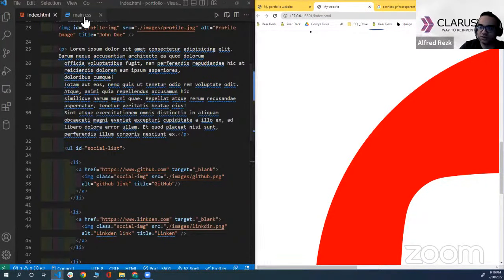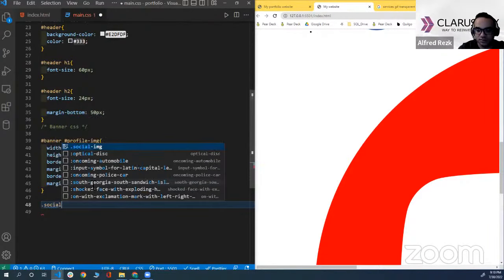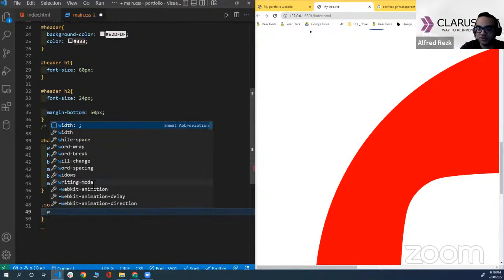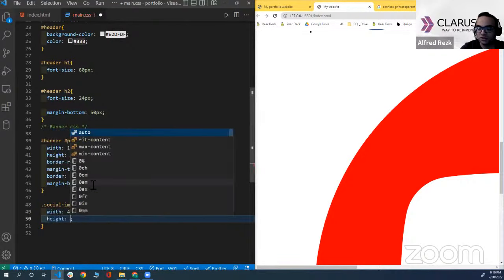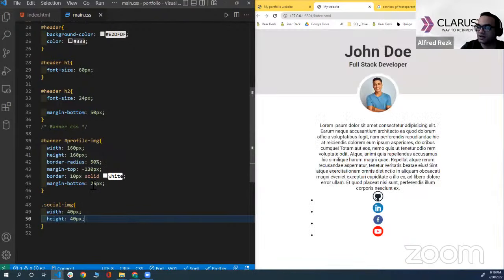So what I'm going to do is first, any image with a class of social image, because I gave all the images the social image class, I want to set its width to be 40 pixels, its height to be 40 pixels. And once you save that, you see now you have all of them with width and height 40 pixels.